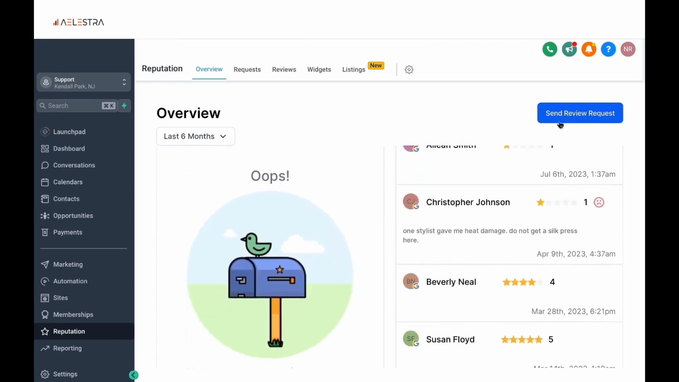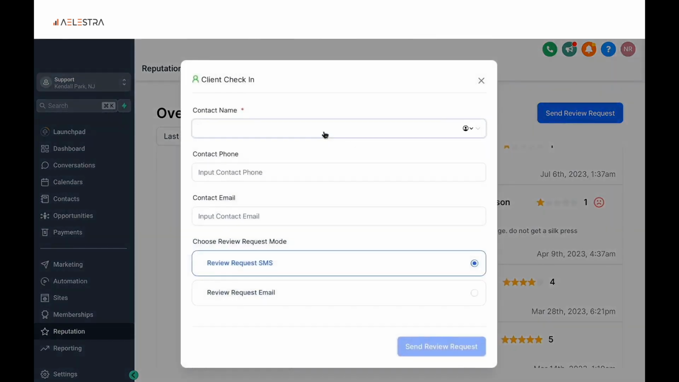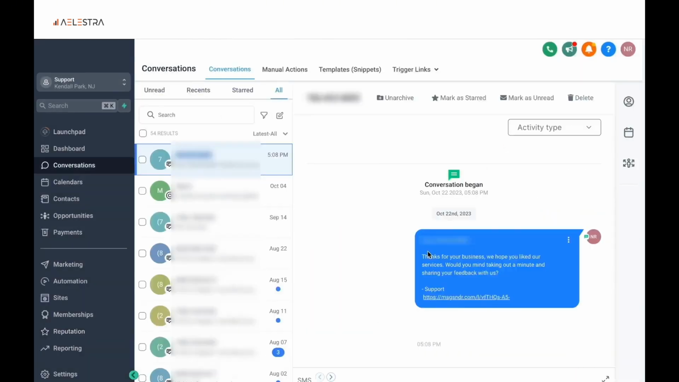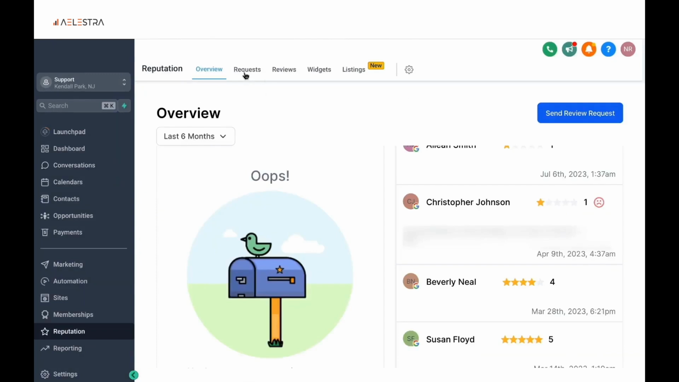In the upper right, there is a blue button to send a review request. When you click on that, you can select a contact name from your existing contacts, or you can enter contact information here for a new contact to be added. You will have to click on Add Contact here before you can move on. So once you have that filled in, you can choose the review request mode. So, of course, because this is a phone number here, I'm going to be sending the review request via SMS. Now, once I click on Create a Contact and Send Review Request, this will send a message to the person to ask them for a review right away.